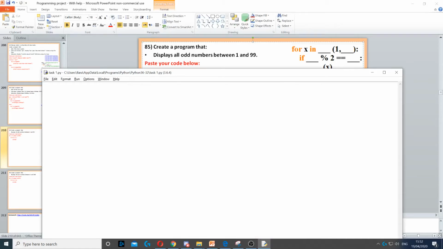Here for this question, we need to display all odd numbers between 1 and 99. Now, the first thing that we need to do is create a for loop that loops from 1 to 99, which means we need to put 1 to 100. That will loop up to 99 because the last number does not count in Python.